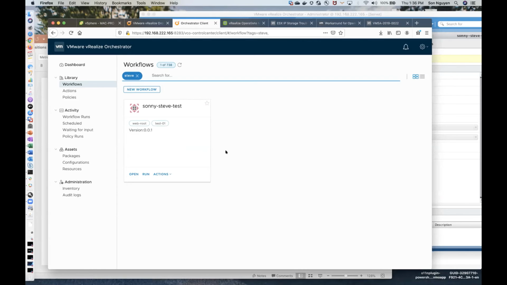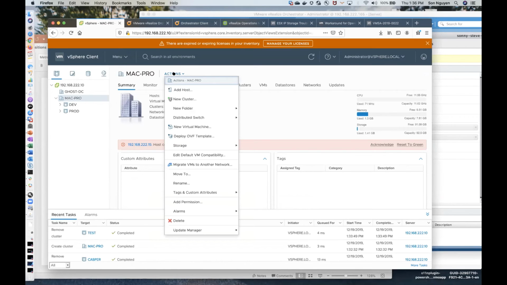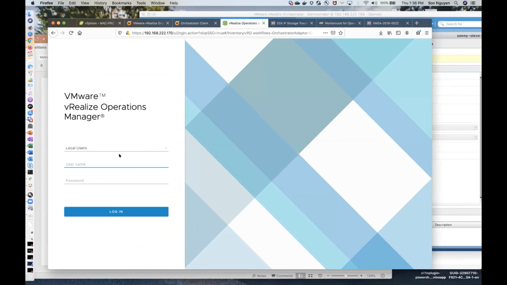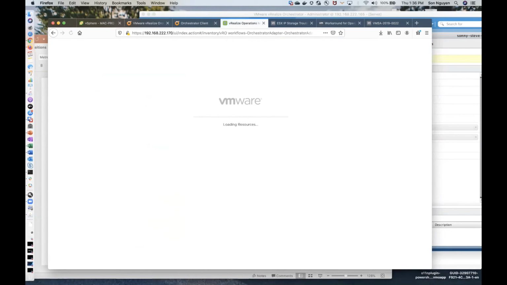Okay, so to tie this into everything else, if you have vCenter and you tie VRO in, you could actually run workflows through VRO. Likewise, does this look familiar to you guys? Let me show you.